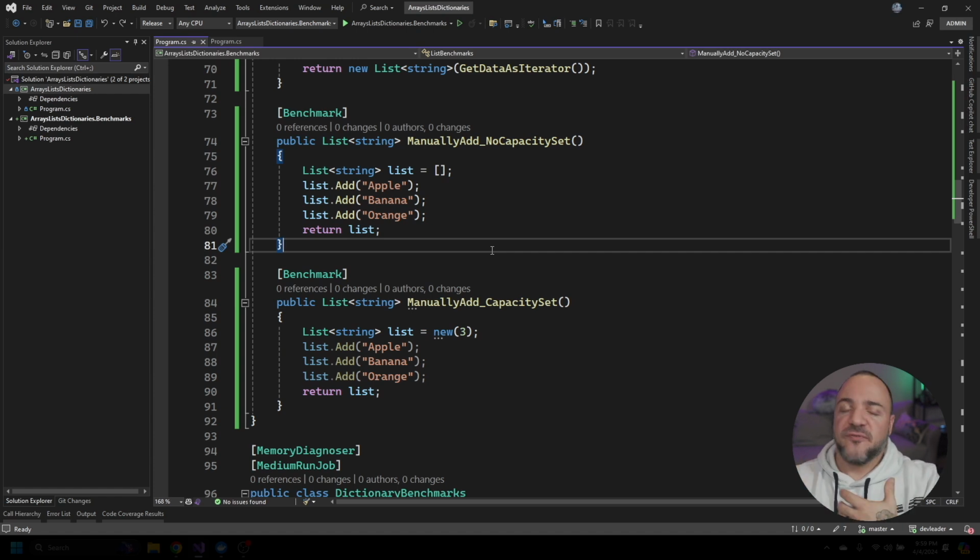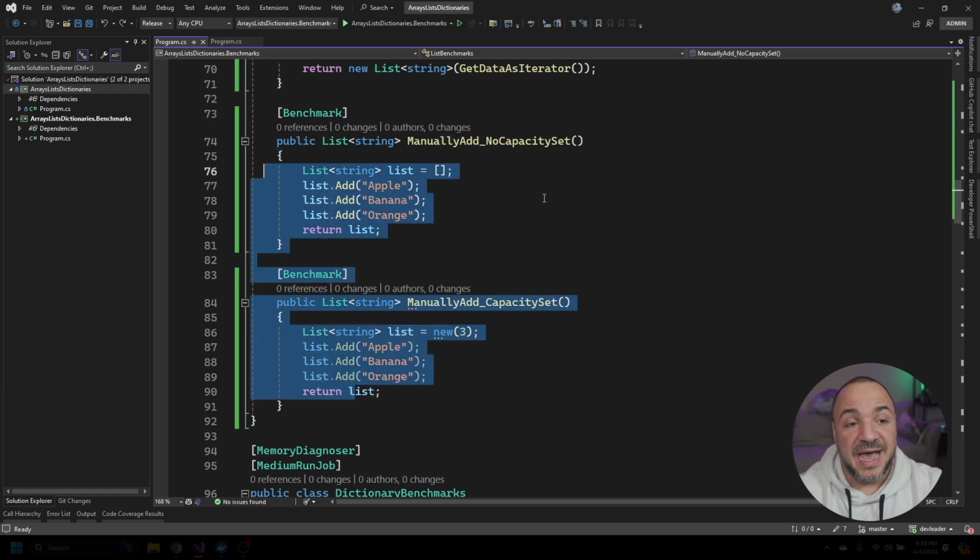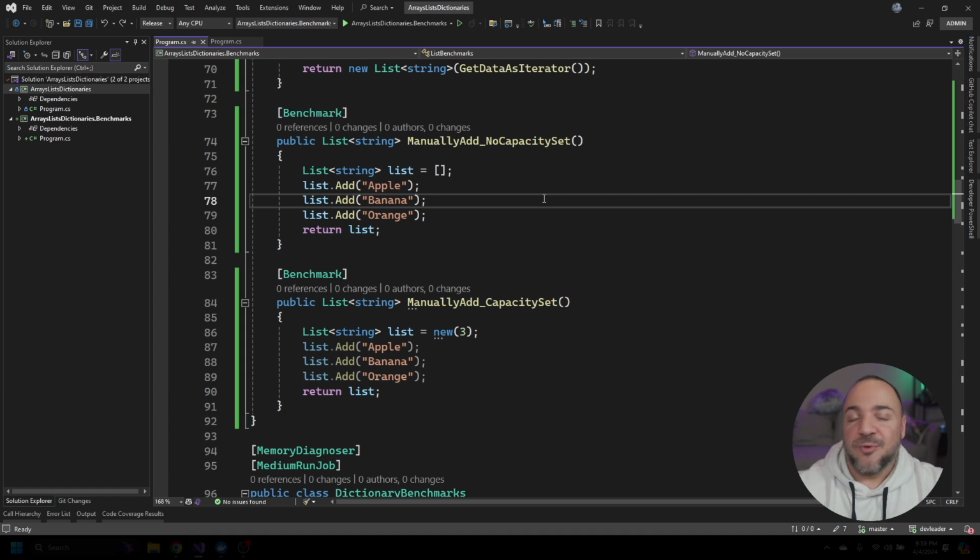So a few different flavors we're looking at. We have the 2 that Dave was calling out. I've added a variation of that with capacity included. Then I did 2 copy constructor variations, and then I did these 2 variations where we're manually adding stuff, because why not? We're already here. We might as well run the benchmarks.